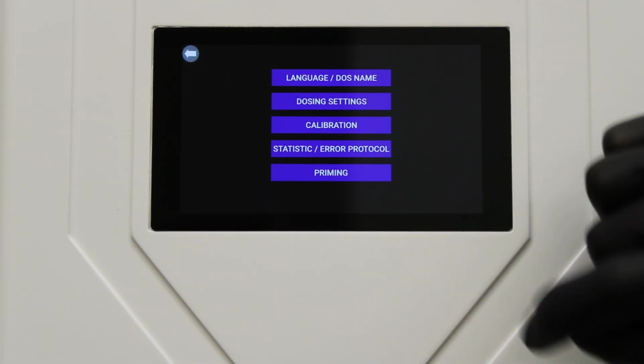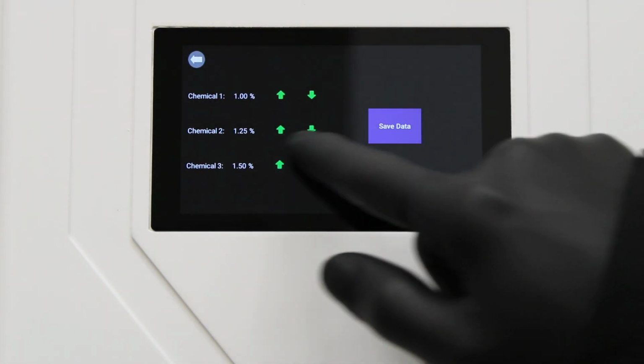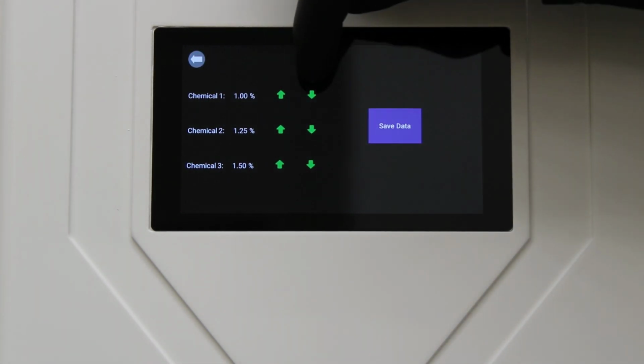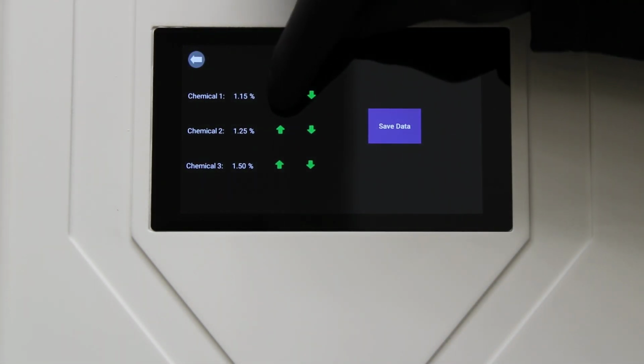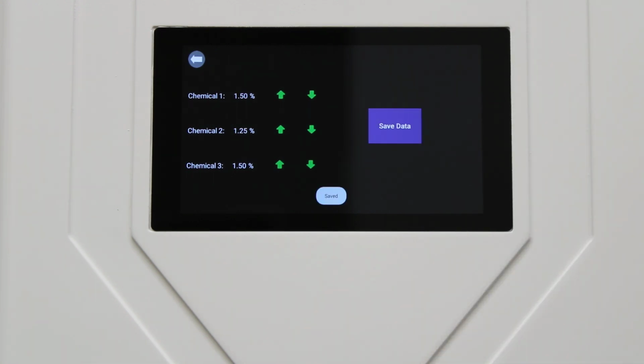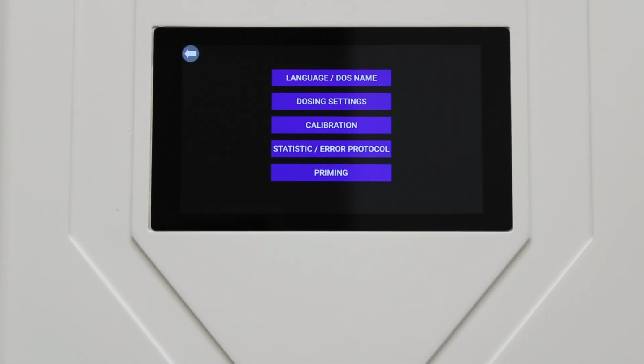Dosing Amount Settings. In this section, you can freely adjust the dosing percentage for your water chemical mixtures. Use the up and down arrow buttons to increase or decrease the dosing percentage. The dosing amount can be adjusted between 0.20% and 5%. After finalizing your adjustments, press the Save Data button to store your settings. Press the Back button to return to the Settings menu.